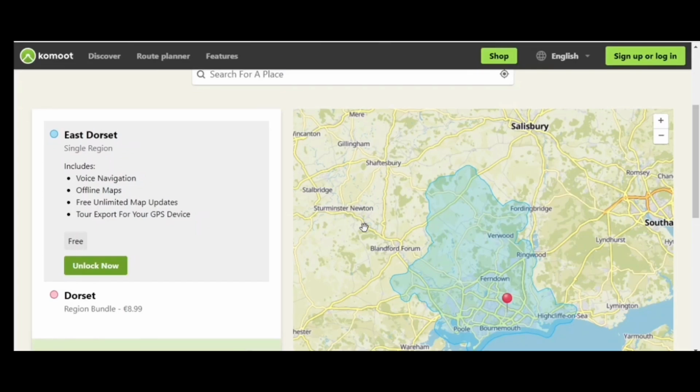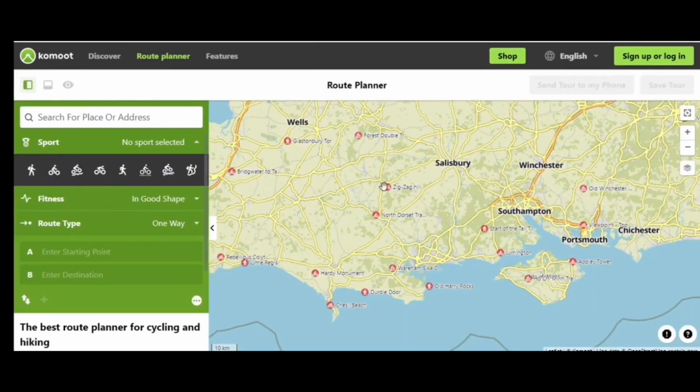So let's move on now and have a look at the route planner. So this is how it opens up. Now you can either choose a route to do from Komoot's library of trails, which I briefly showed you earlier in the hiking trails under the Discover section, or you can plan your own. Now here's where we filter down.